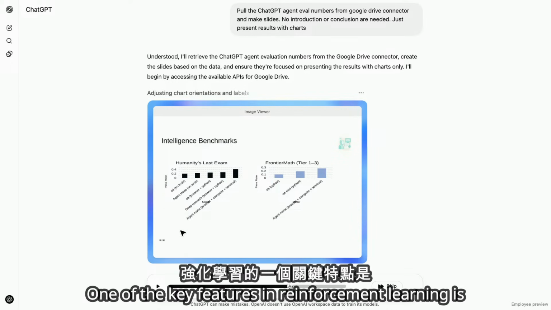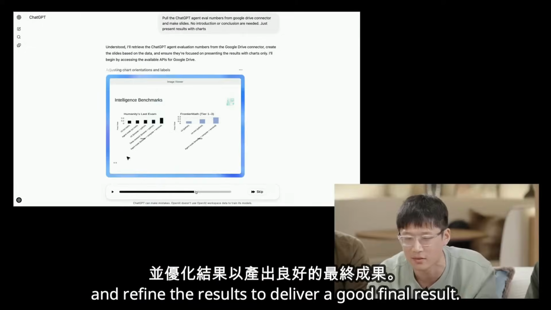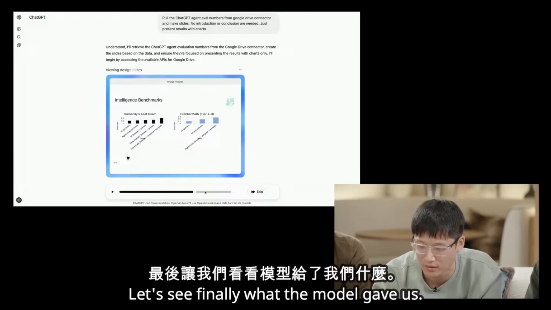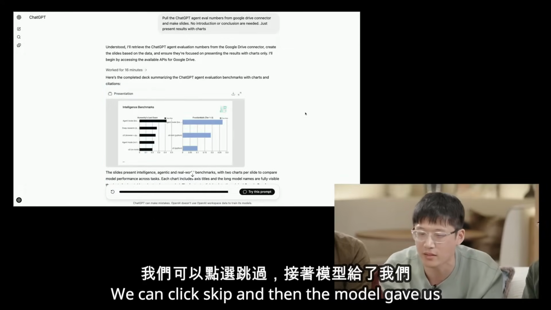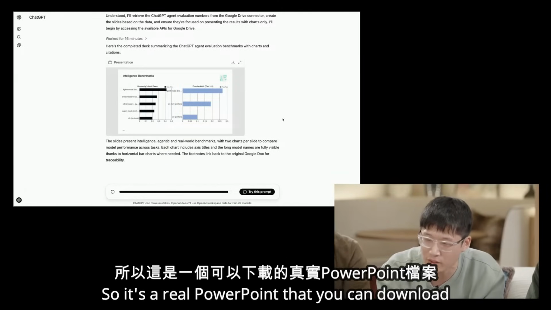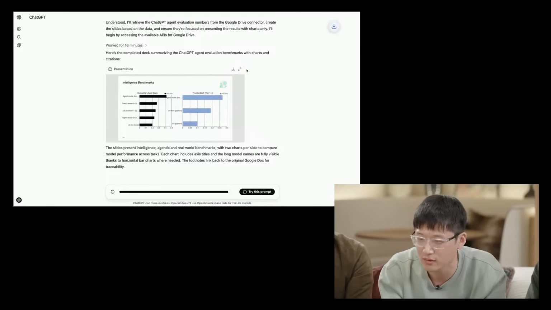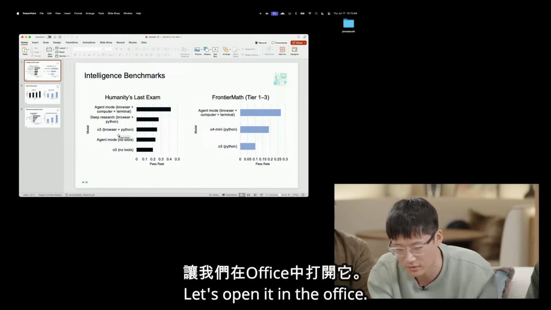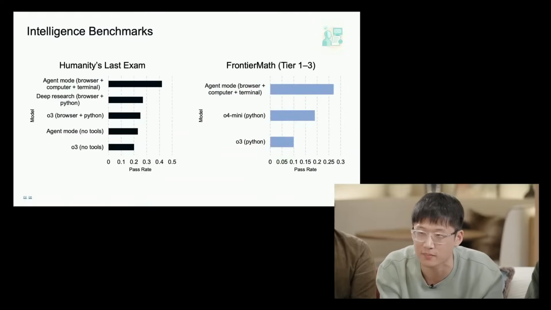One of the key features of reinforcement learning is that the model will review its own results and refine them to deliver a good final result. Let's see what the model gave us. We can click skip, and then the model gave us a good PowerPoint file. So it's a real PowerPoint that you can download and open in any software. Let's open it in Office. So let's present the slides the model just generated.